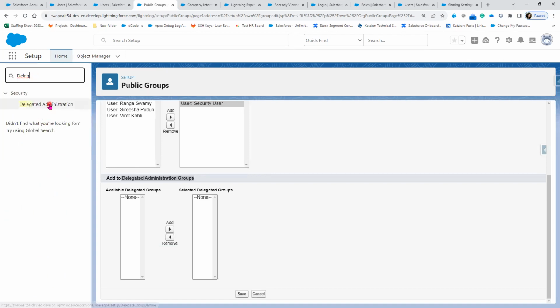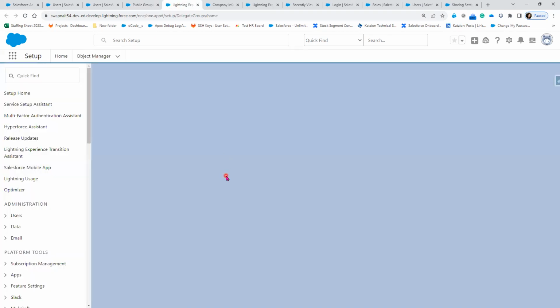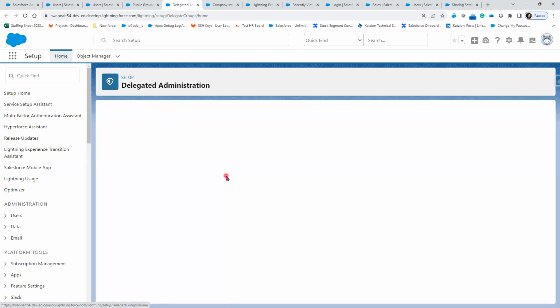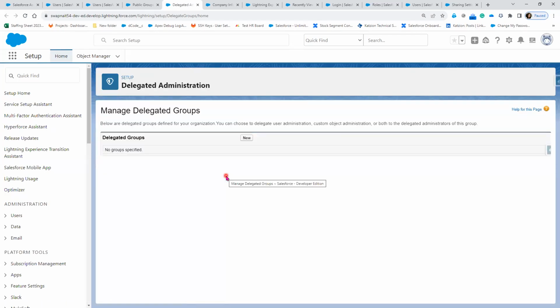There is an option available called delegated administrator. Delegated administration is, for example, in Salesforce, there are so many members who are part of it. On the client side, there are many admin members. Out of those, there are a few different members who do not have complete access to Salesforce, but they have access to the Salesforce org.